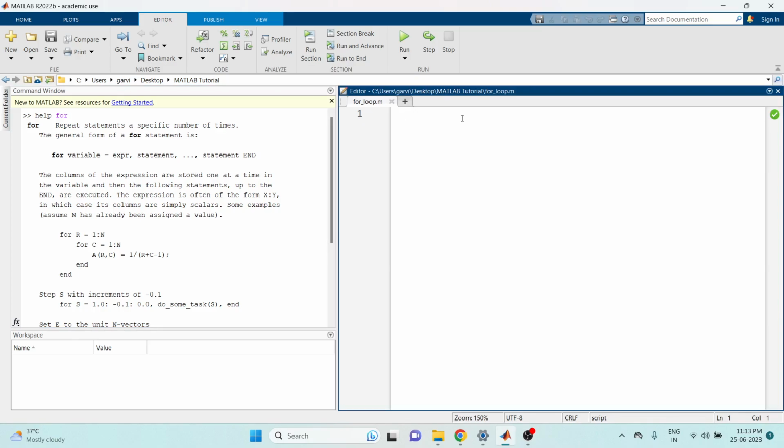I've increased the font size, which I'm going to use in the editor window using Control plus. And I will start by writing a comment. This is an example for making one-dimensional arrays, which I talked about in the previous tutorial, using for loop. This is a very simple use case for the for loop.